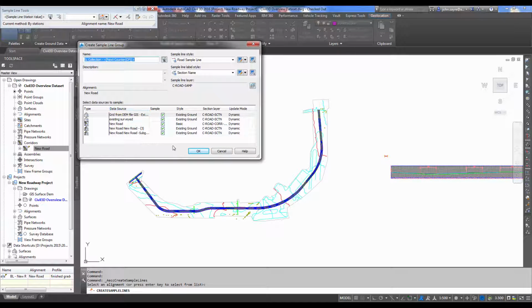And what we can do is check on and off what we want to sample. So there's a lot of information here. I don't necessarily want to see all of it. I do want to see my existing surveyed road. I do want to see my finished grade. So I'm going to go ahead and leave my corridor on also. So this is the corridor. Here's my finished grade at the top. And I'll go ahead and take off the subgrade for right now.